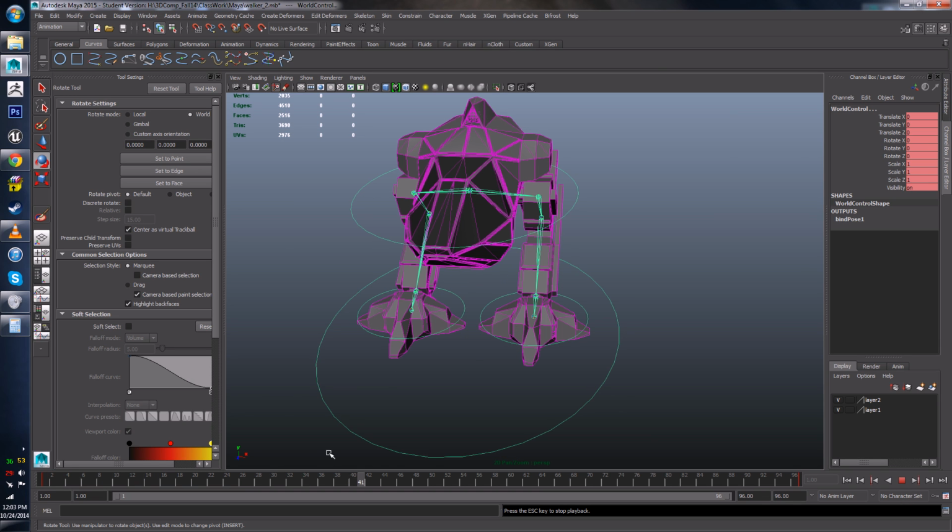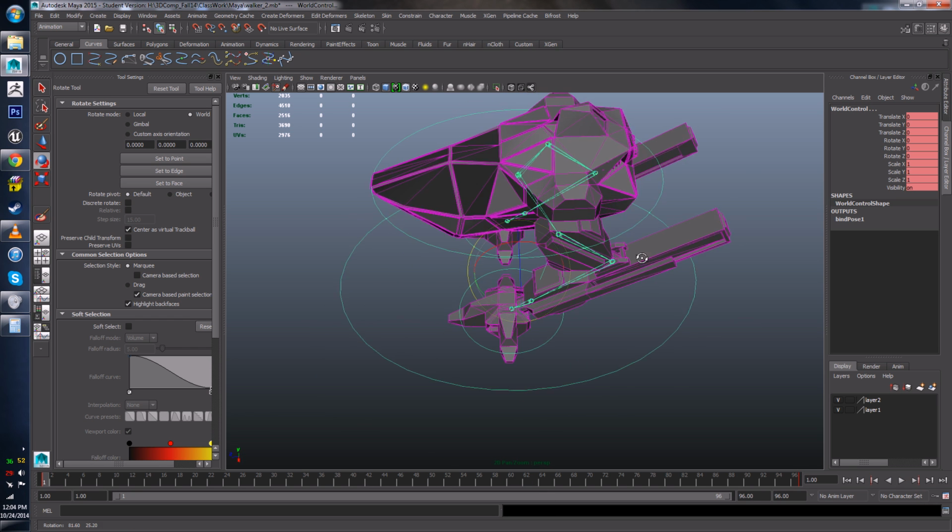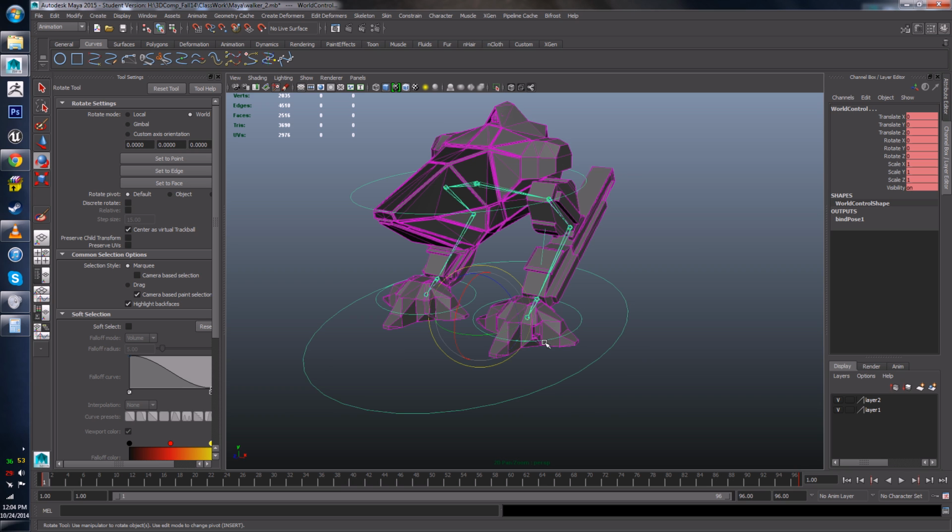So now when I play back, you can see it's quite a bit slower. 1, 2, 3, 4, yeah. So this is what we want.